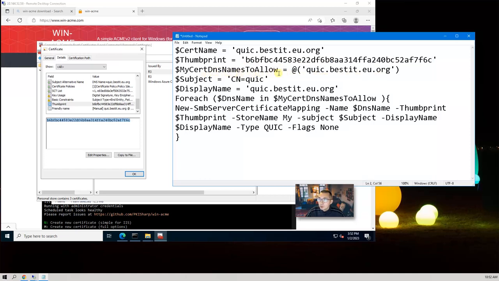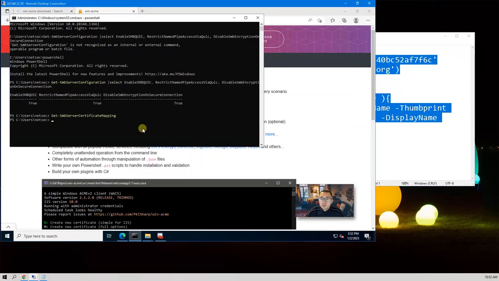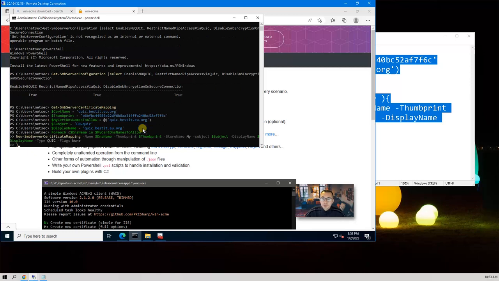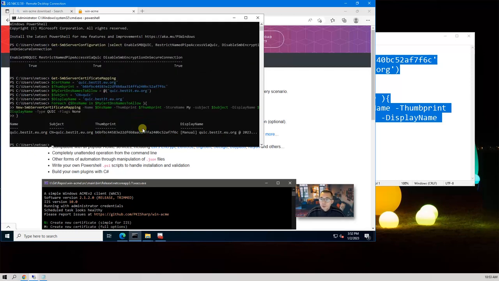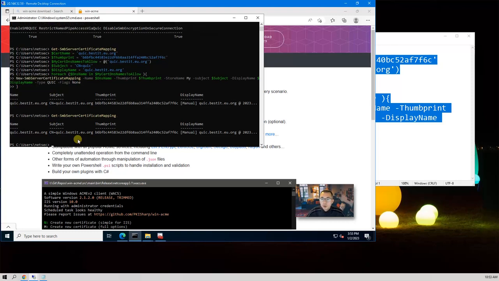My cert DNS name to allow is also the same subject, CN equals quick, display name here. That's pretty much everything you want to put in here. And then you can just copy the whole thing and paste it in. Right away, we get a result. We can also verify it by a command. We get SMB server certificate mapping. It used to be nothing, but now we can see we have this.